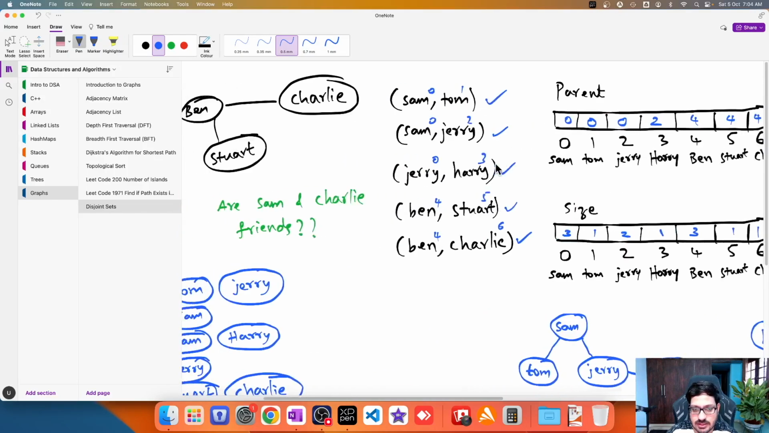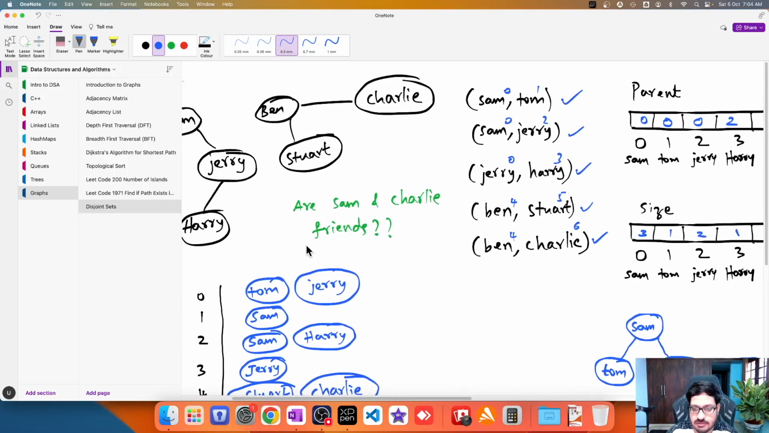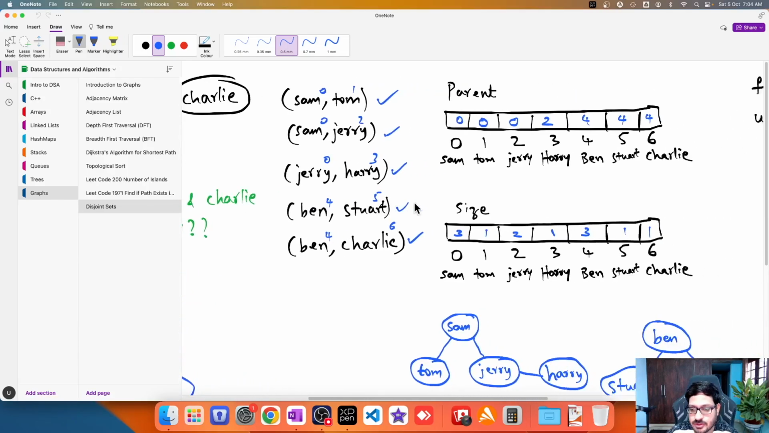Now let's try to answer the question. Are Sam and Charlie friends? For this, we will ask who is the parent of Sam and who is the parent of Charlie. If they have the same parent, which means they belong to the same component, they are friends. If they have different parents, it means that they are not friends. So let's ask.